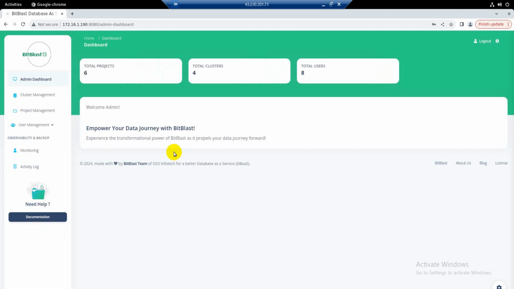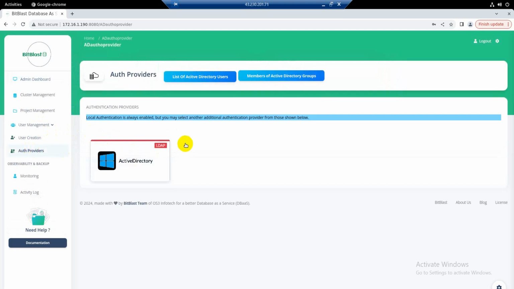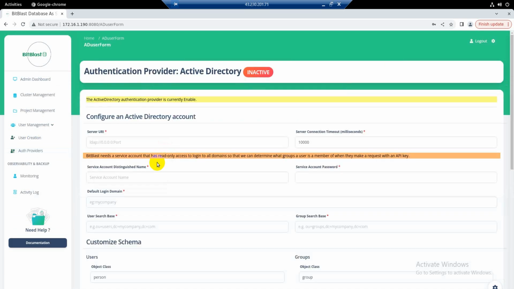Now configuring Active Directory as auth providers. Within the user management section, click on the auth provider option. This displays the available authentication providers currently including Active Directory. Clicking on the Active Directory provider opens a configuration form.